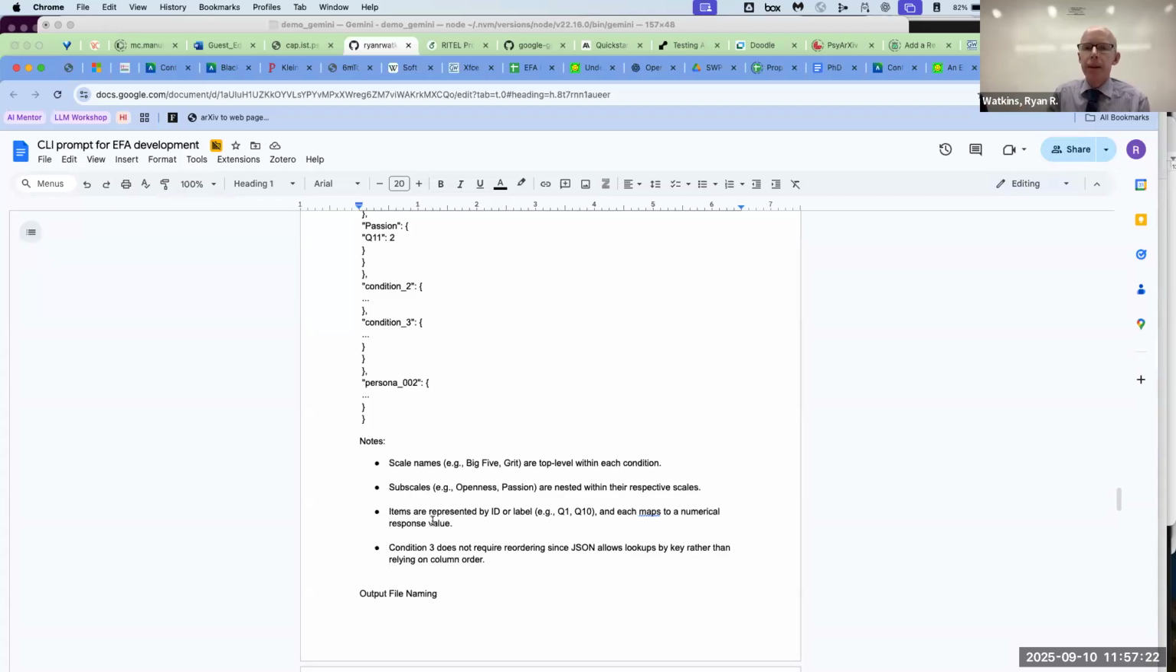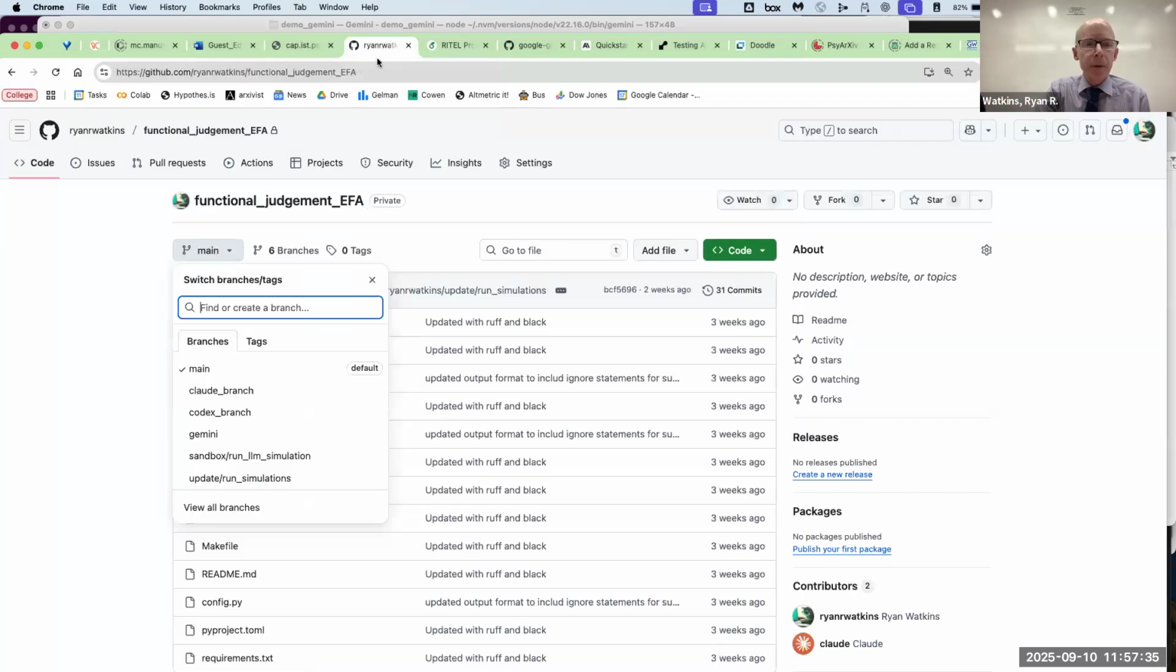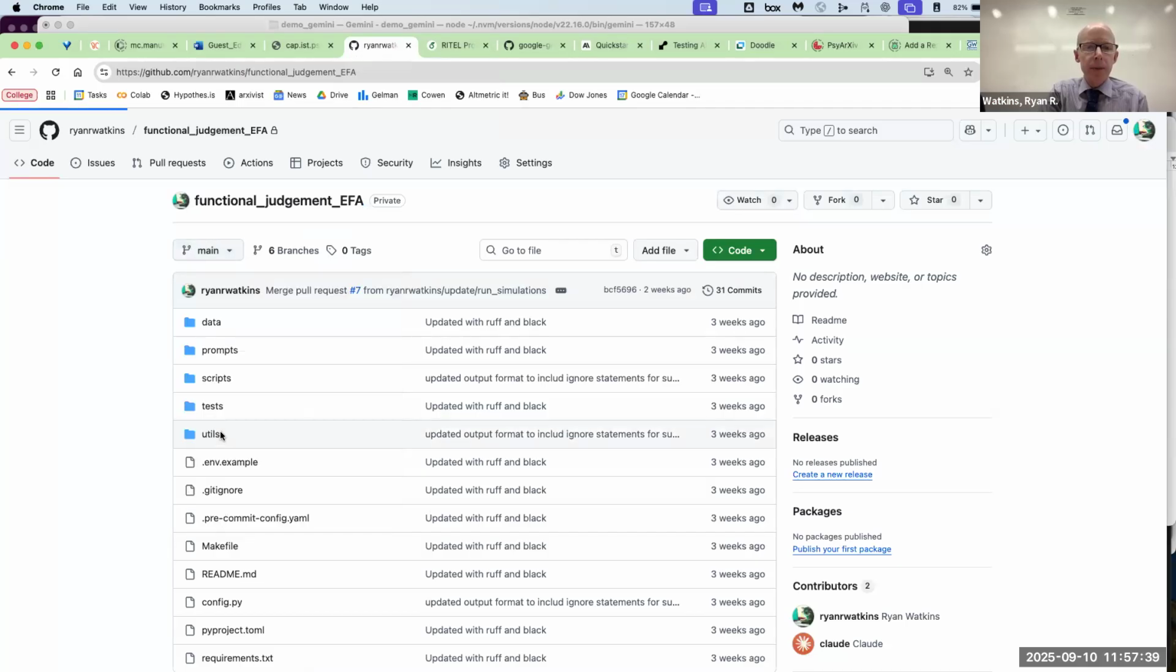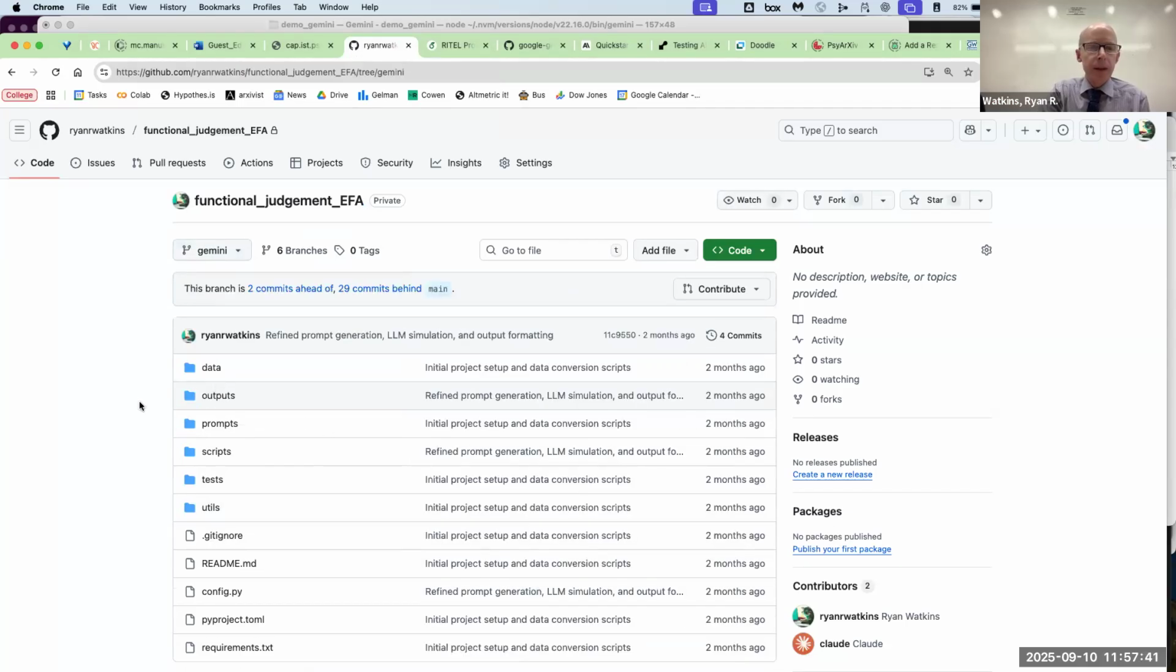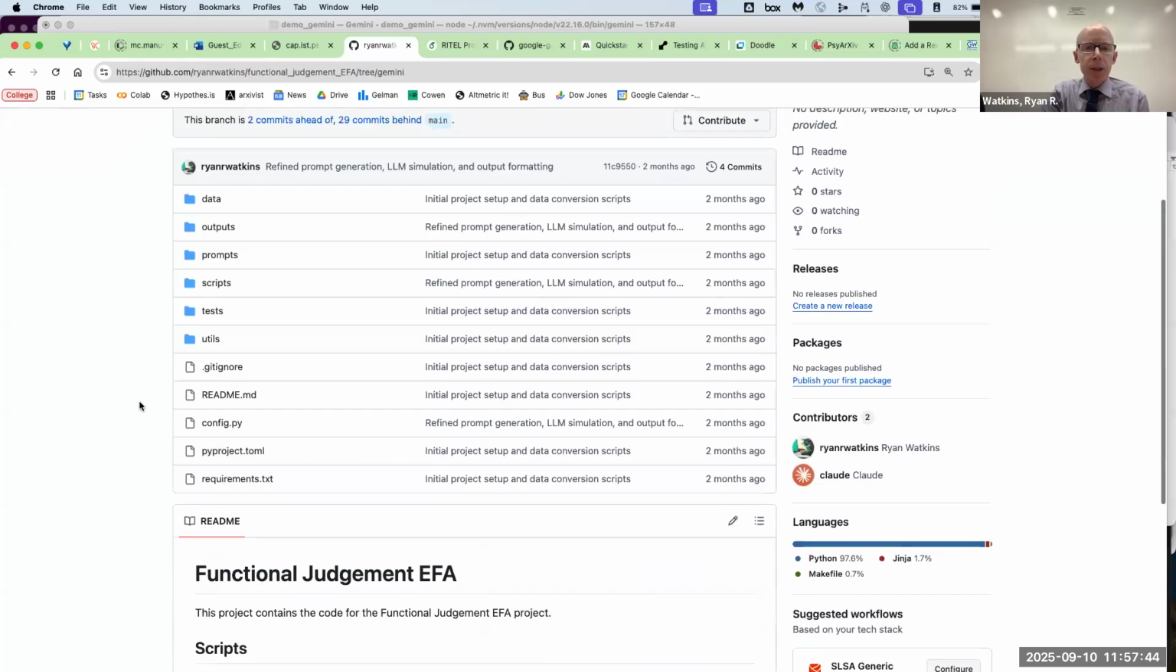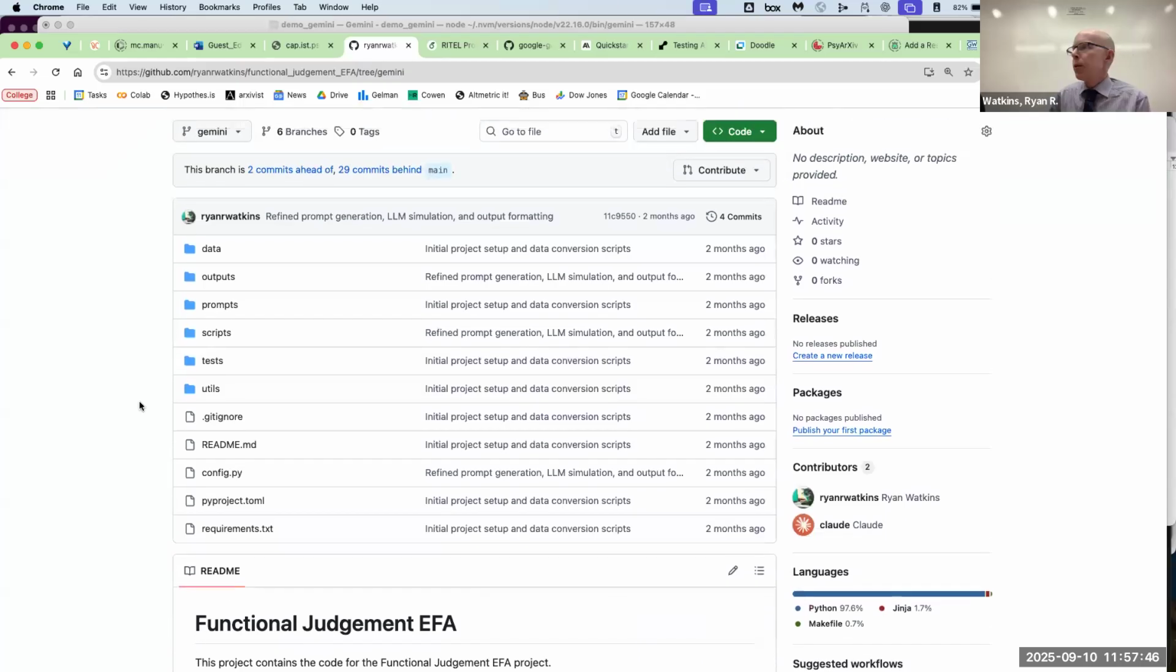So I asked it to create several conditions that I could then test against to see what I wanted. I copied and pasted each of these into first Gemini, then Claude, and then Codex. And these are the results that I got. If I go to my Gemini branch, this is what it produced. Again, it produced all of this on my machine, and then I just had it push it to Git.